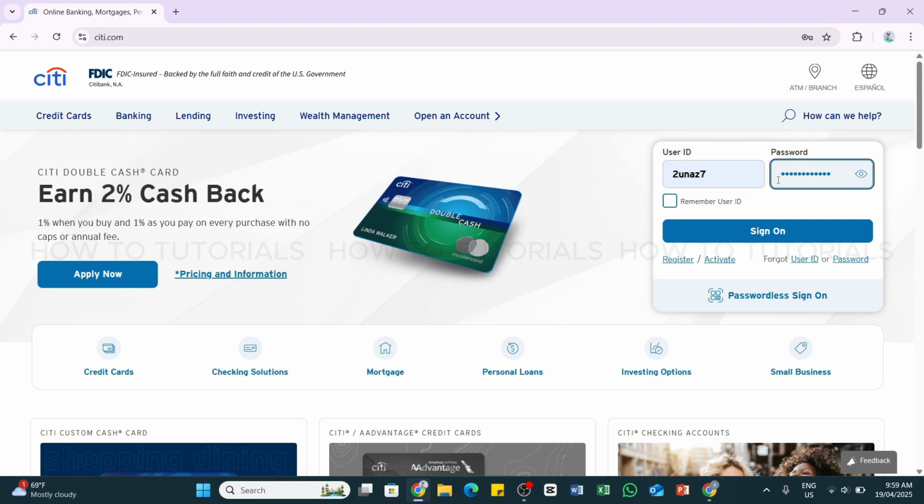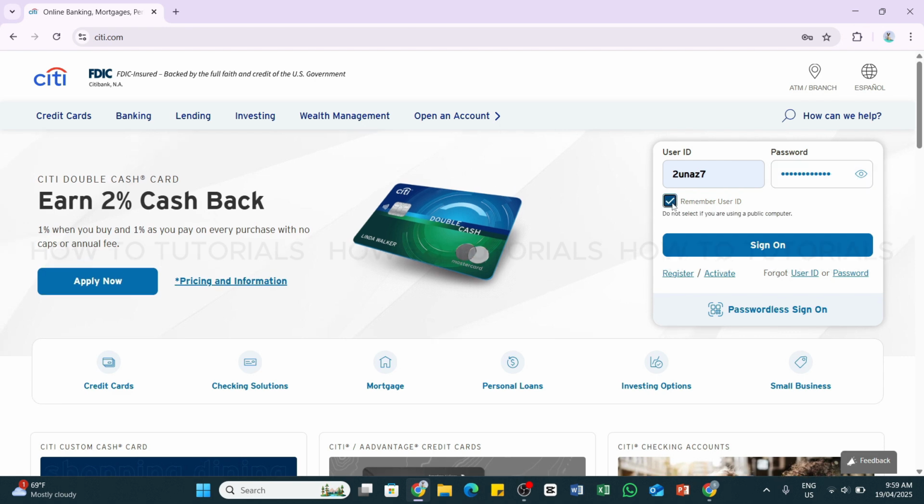Once after entering the password, you may also click on this eye button at the right side in order to reveal and check if you have entered it correctly or not. Also, if you would like to remember your user ID for future logins, you may click on this checkbox right here that says Remember User ID. Also, if you are using a public computer, then do not select this option.